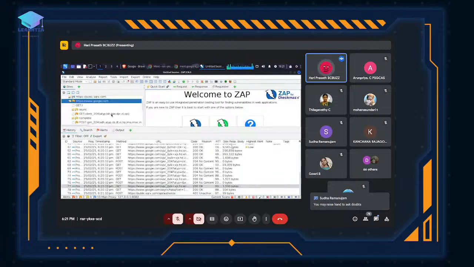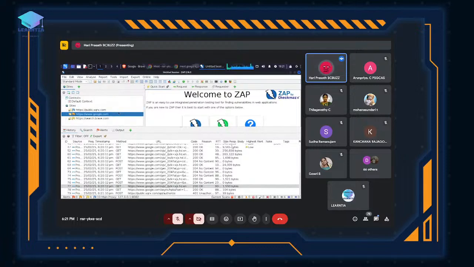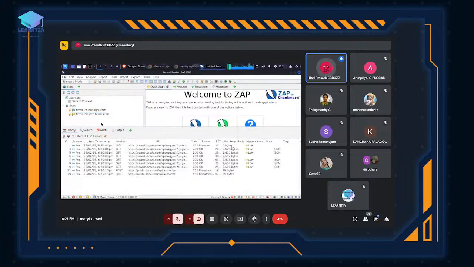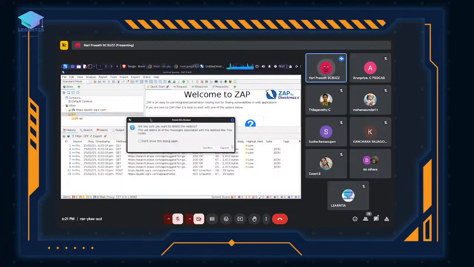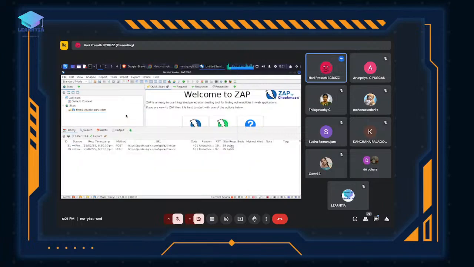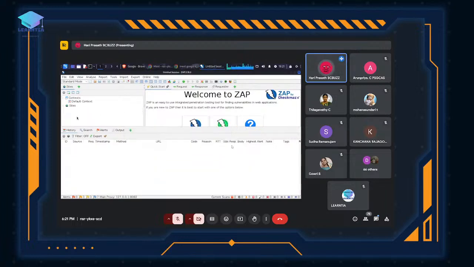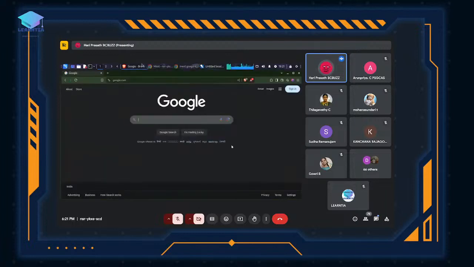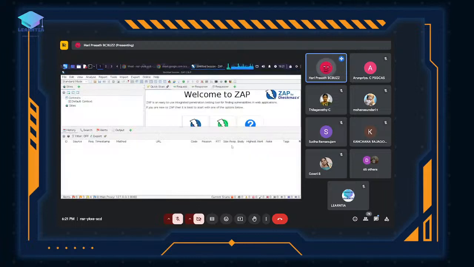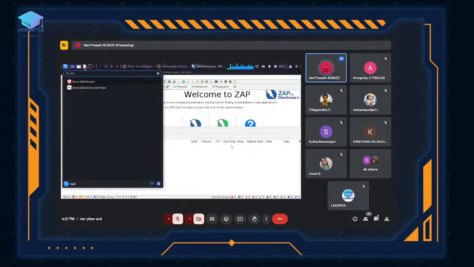I'm building this as a cybersecurity session. I need some clear visualization on my screen, so I don't want clumsy things on my screen. So let me close it. Let me close my Brave again. Sorry for that.